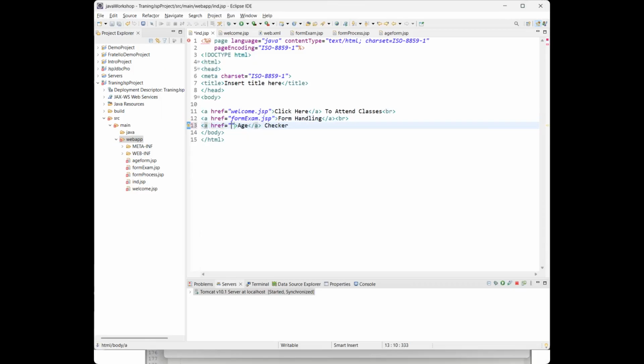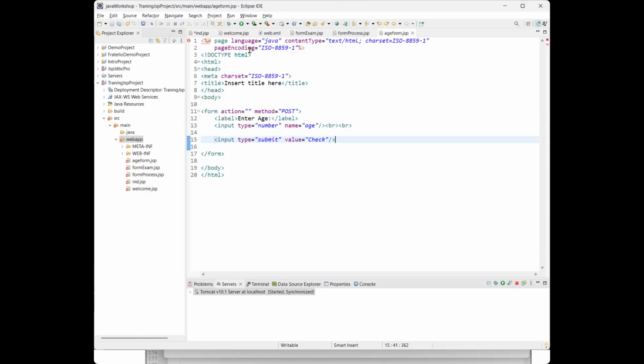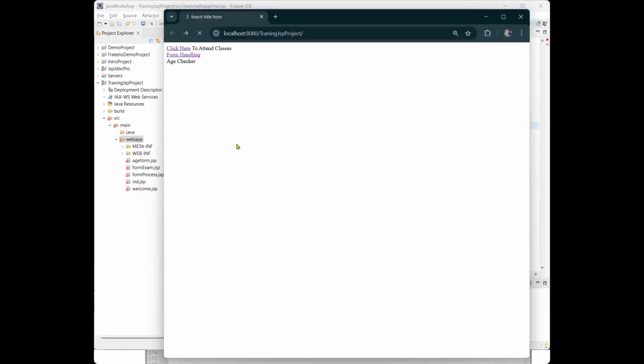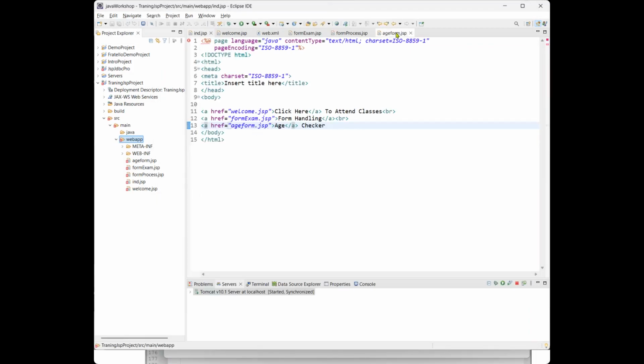It's showing an age checker, but not a hyperlink, because here we didn't use the href attribute. We need to give the target source for the age checker, which is age form. So here I'm giving ageform.jsp. I've given the address. Now let me refresh it. See, it is acting as a hyperlink. When I click on it, it comes to the ageform.jsp page, and it asks me to enter your age. When I enter 24 and submit, it has to go to a second page. But we didn't give any target page in the ageform.jsp page.